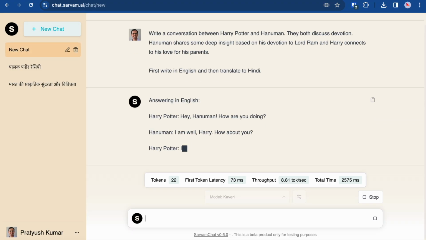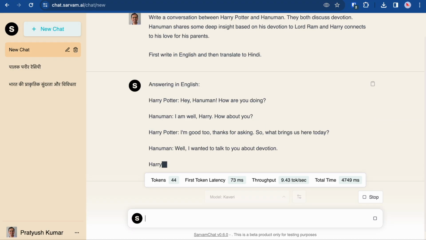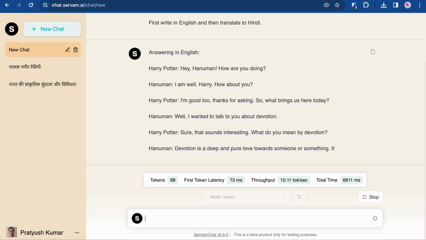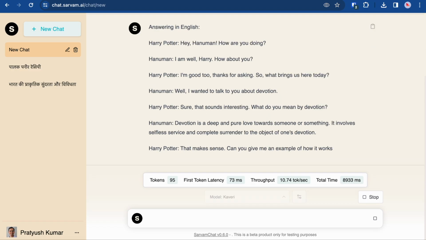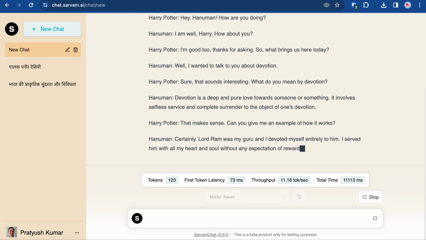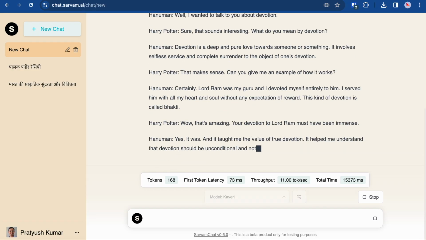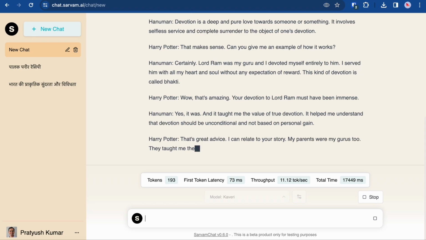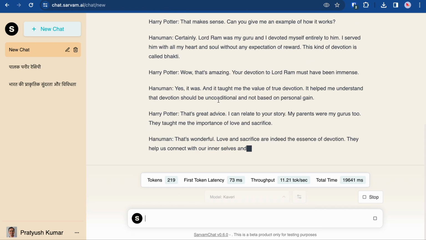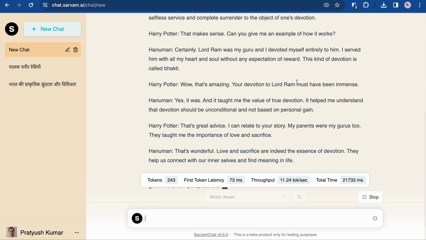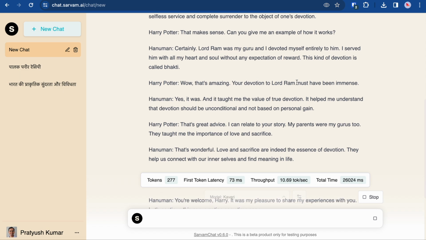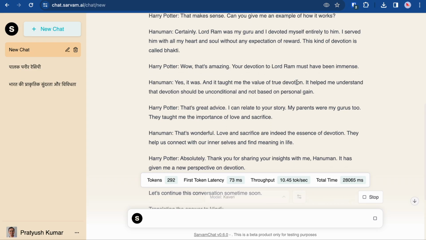It's first answering in English. It's writing a dialogue. They are greeting each other. Then Hanuman says, I want to talk about devotion. Harry Potter says, sure. Hanuman says, devotion is a deep and pure love towards someone or something. It involves selfless service and complete surrender to the object of one's devotion. Can you give an example? Lord Ram was my guru, and I devoted myself entirely to him. I served him with all my heart and soul without any expectation of reward. This kind of devotion is called bhakti.